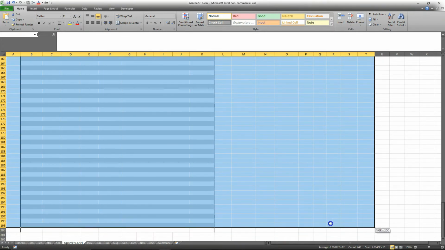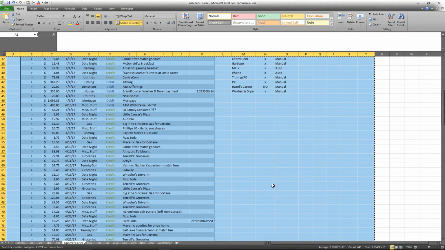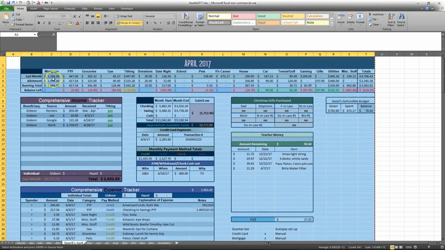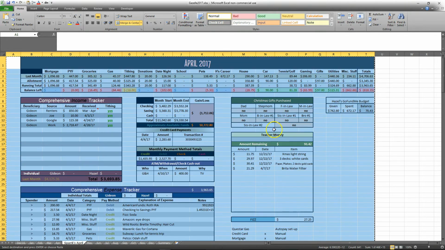I always copy down to the 200th cell. And I'm going to copy, just Control-C or copy, everything from A to T to row 200.